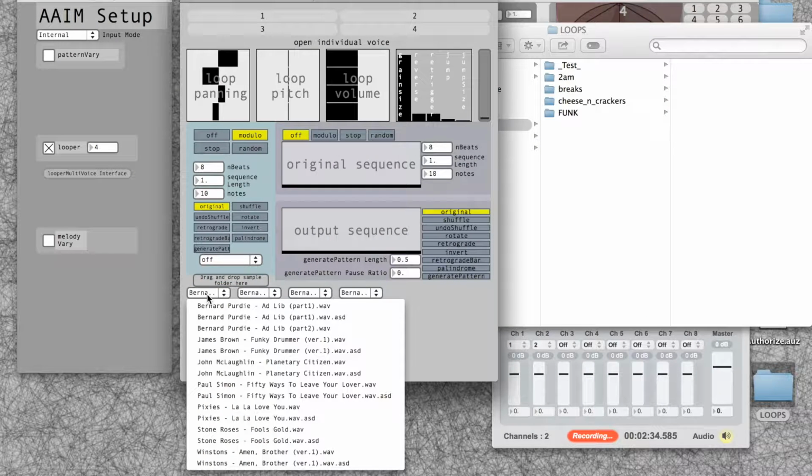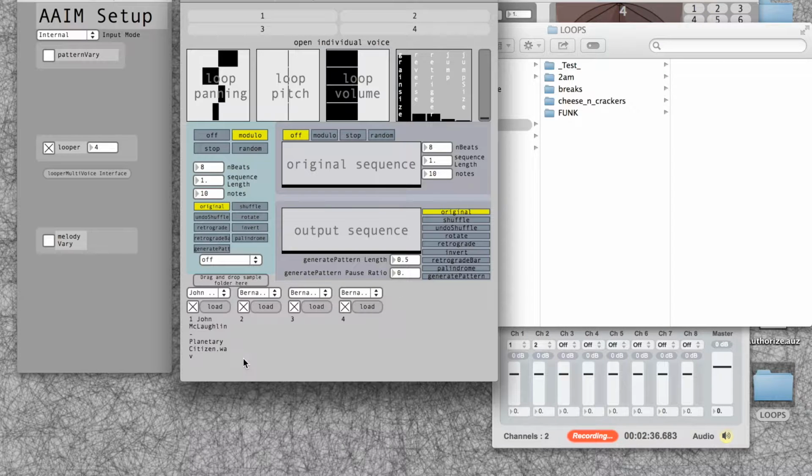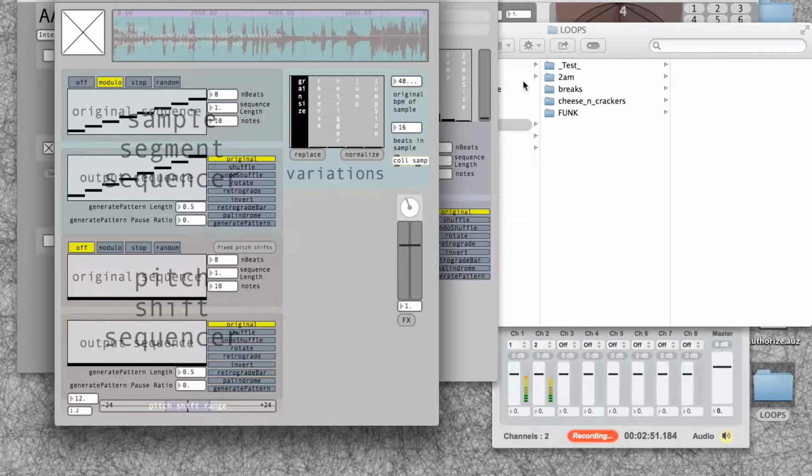In this case, I will load this sample, and as you can hear at the start, we just get a constant click. The reason for this is that the system doesn't know how many divisions are in the sample, so we need to open the tab and then set the number of beats in the sample. So if I say 32, then it automatically knows the tempo.